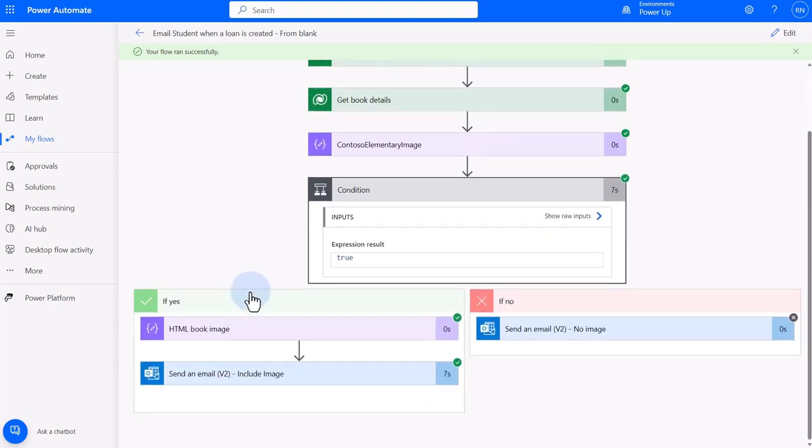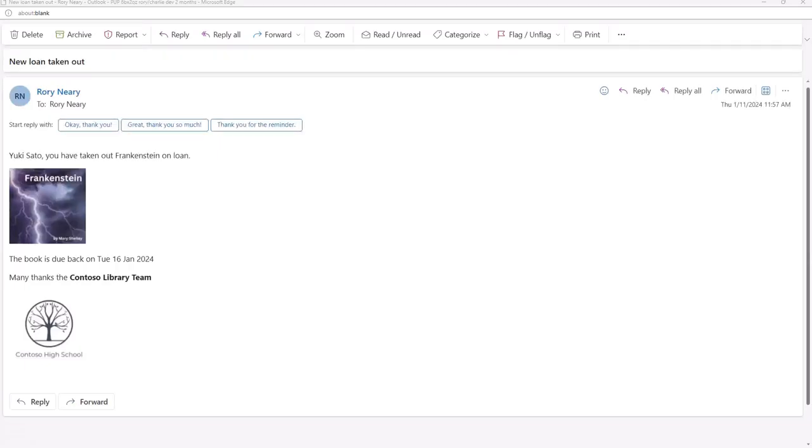We can see that we went down the left-hand side, the yes condition, and it sent out an email which included the image. Let's take a look at the email. It now reads, Yuki Sato, you've taken out Frankenstein on loan, but it includes an image. Let's try it out now with a loan that doesn't have an image.